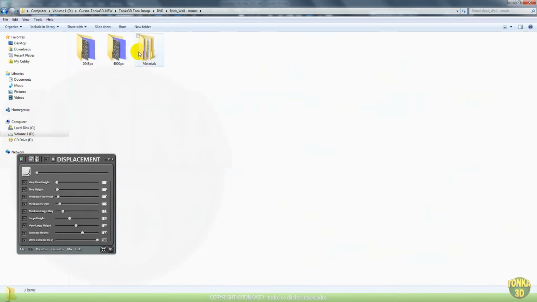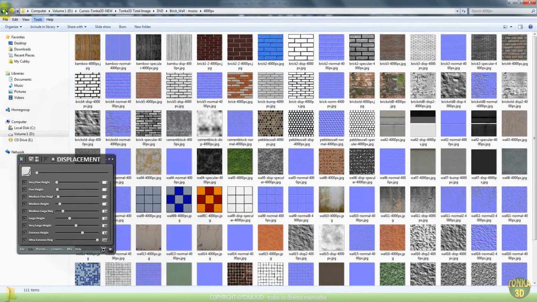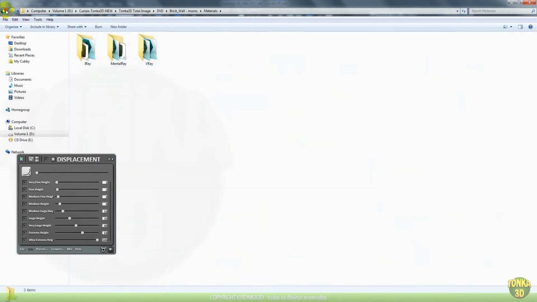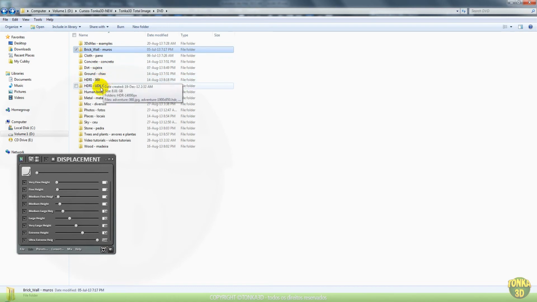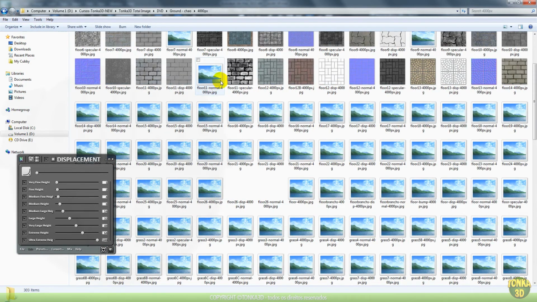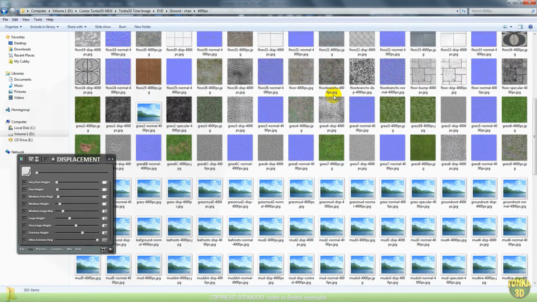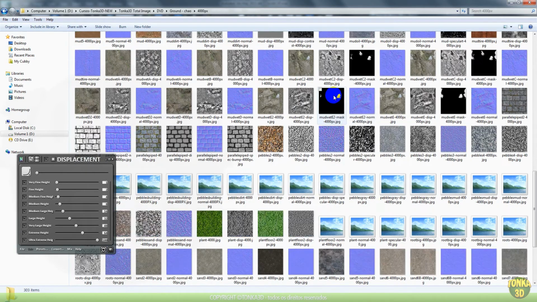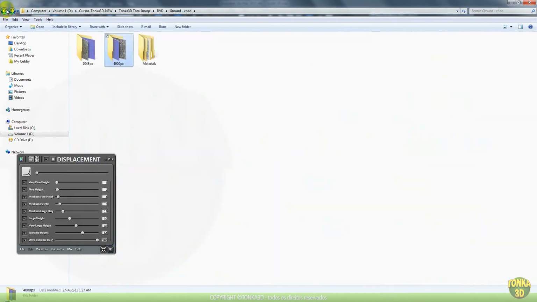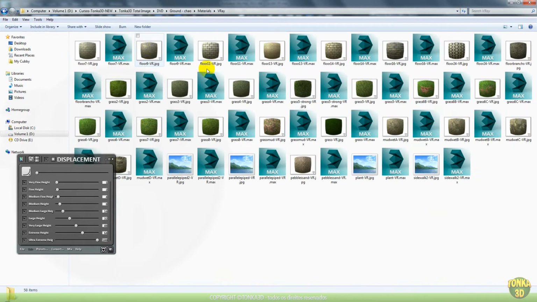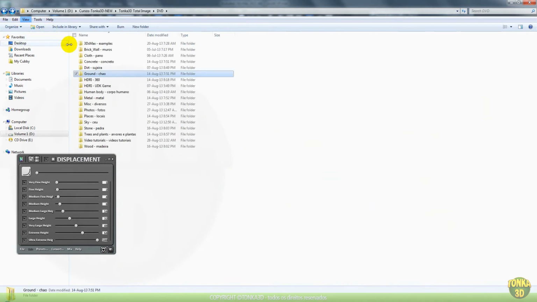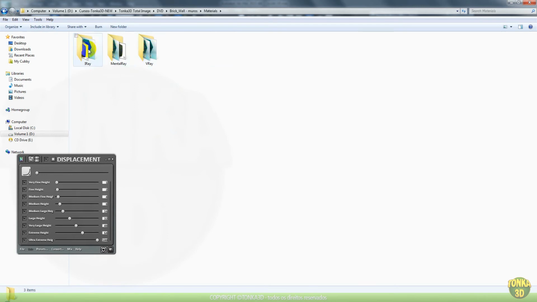For example, in the brick wall, look how many textures we have in the ground. For example, I have a lot of textures here. Alright, so the materials are to guide you to use these materials and make little changes to use with your own textures. Okay, let's see the materials.